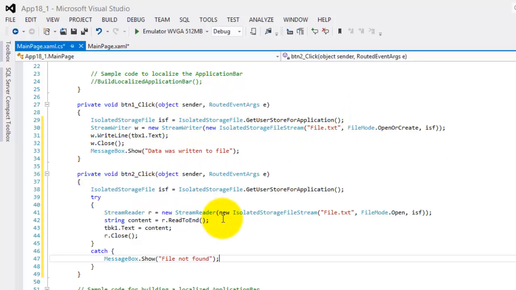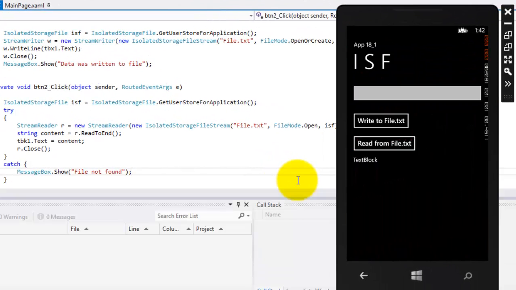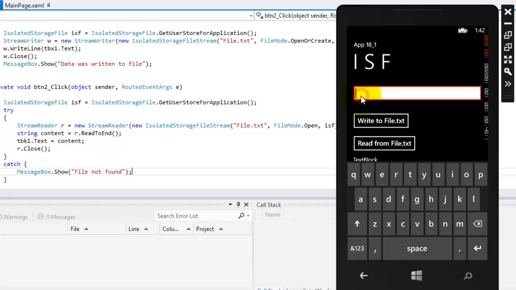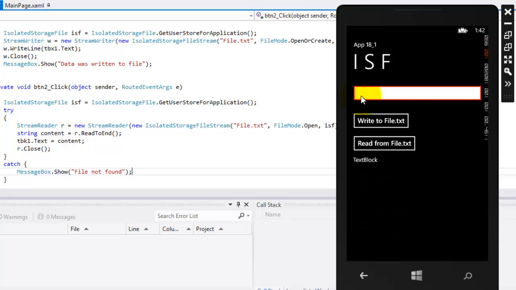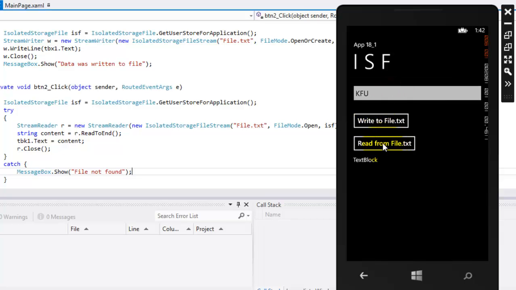Okay, so let's try to run it. Okay, so here's our app. Let's first type kfu, write to file.txt, data was written to file. Now let's read from file, kfu. Let's change our data. Let's make it CCSIT. Let's write it to the file, and then let's read from file. Currently what we had before is kfu. Now it's CCSIT, so that means that kfu is already gone.